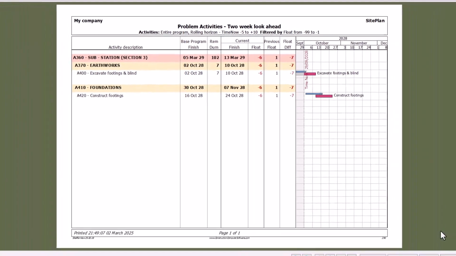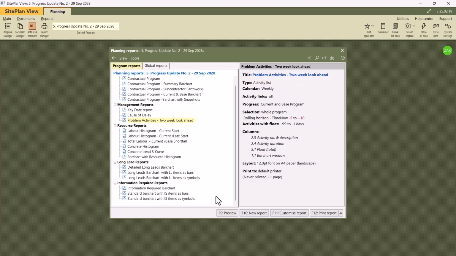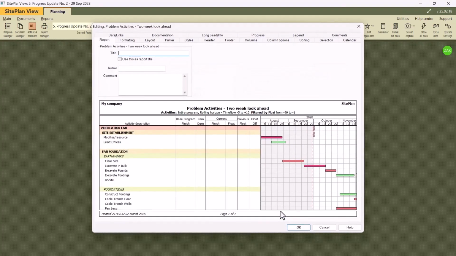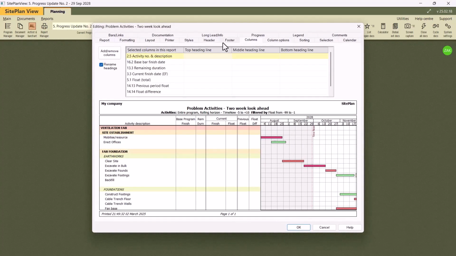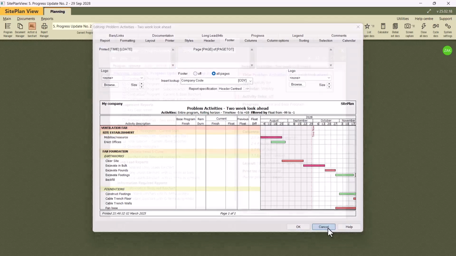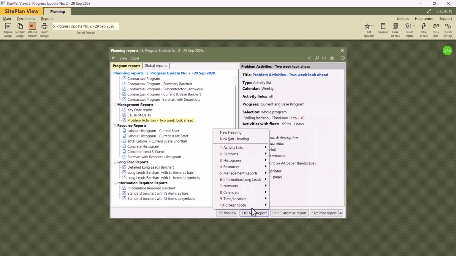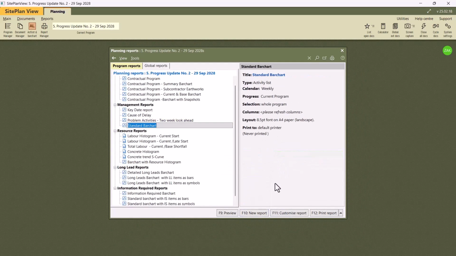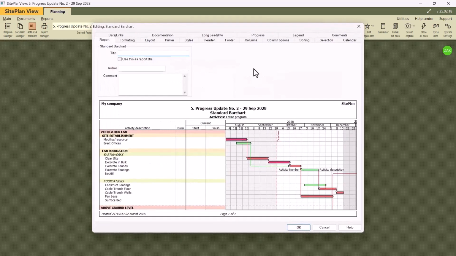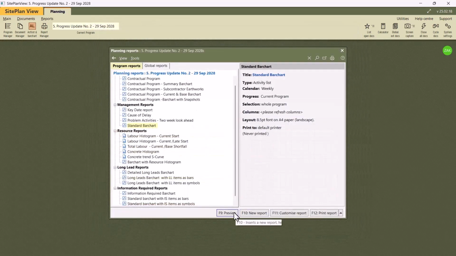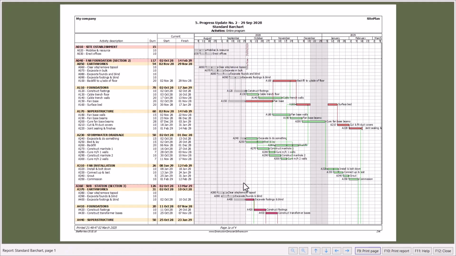Only the negative floats. Right, and obviously you can customize any one of these reports or you can even make a new report and add that to your list and customize it to suit your requirements and print and preview that if necessary.